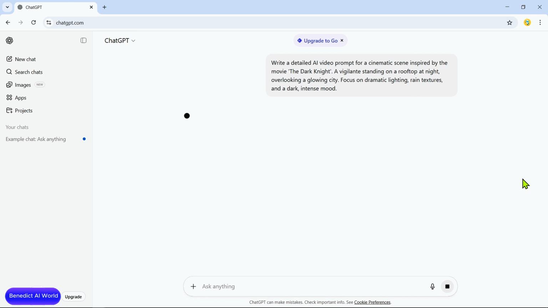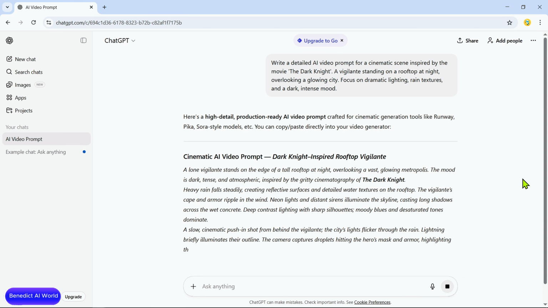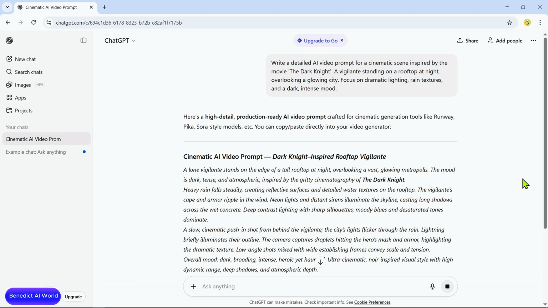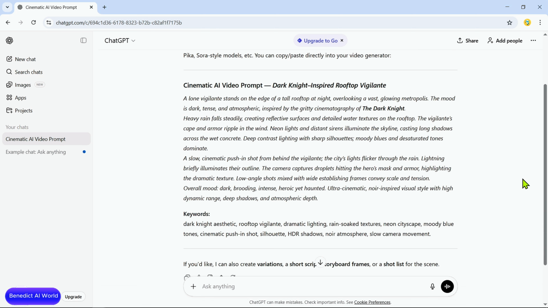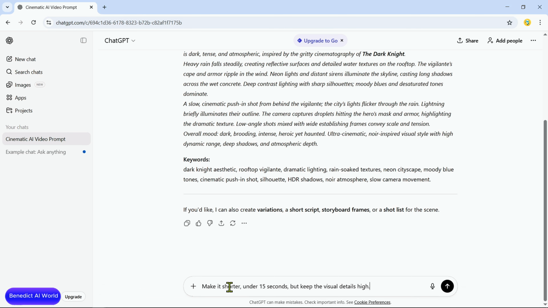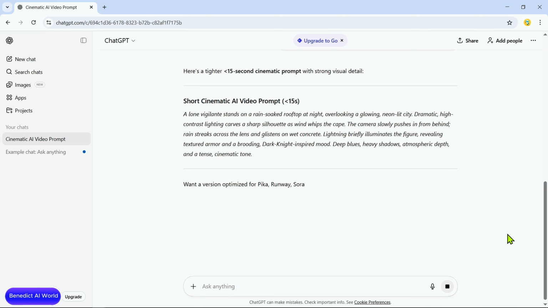See that? ChatGPT instantly gives me a structured prompt. It describes the wet concrete, the neon reflections, the brooding atmosphere. This is crucial because Wan 2.6 loves details. I'll even ask ChatGPT, make it shorter, under 15 seconds, but keep the visual details high. Perfect. Now we have a professional prompt without doing any brain work.